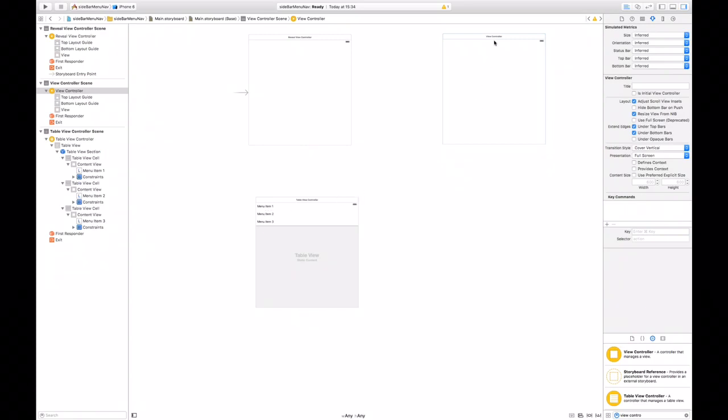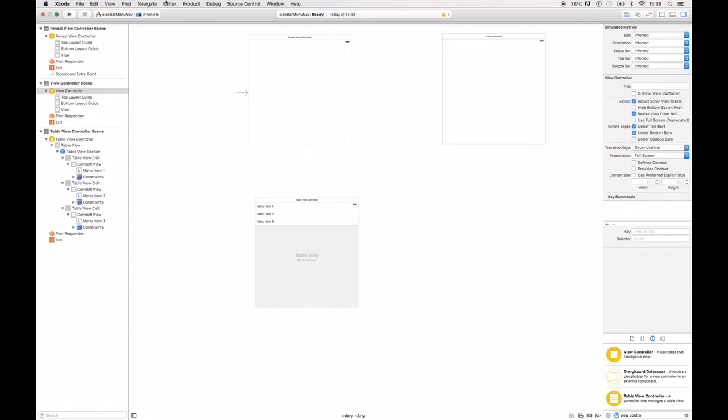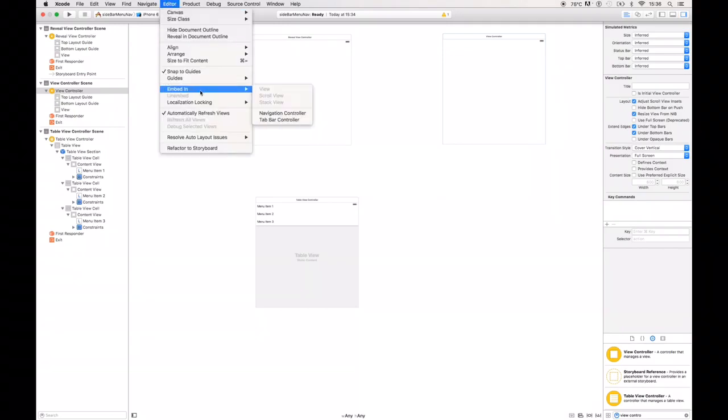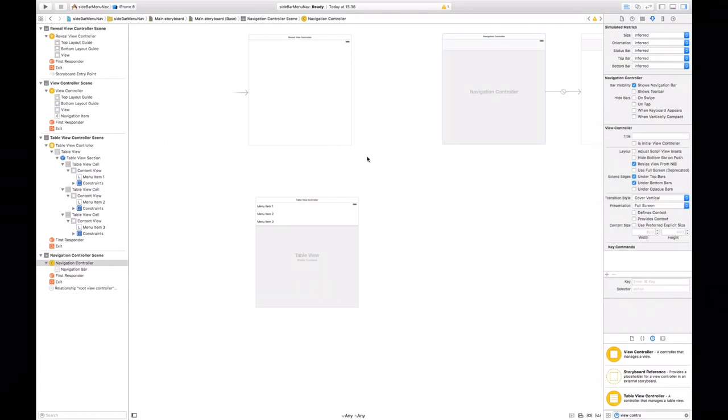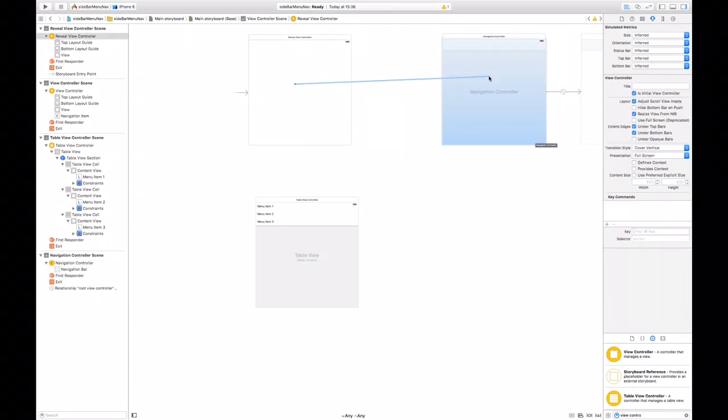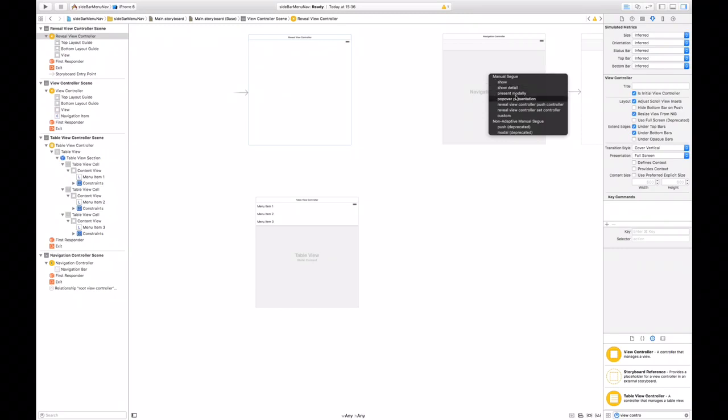The first thing you want to do once you've added that is go ahead and select editor and embed it into a navigation controller. Now, once you've done that, we can start hooking these things up to our reveal view controller. The way we're going to do that is you want to control drag from your reveal view controller over to the navigation controller we just created. Now, this is our home page, so once the segue menu comes up, we want to set this to reveal view controller set controller.